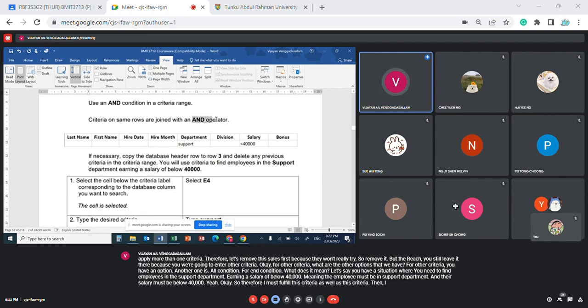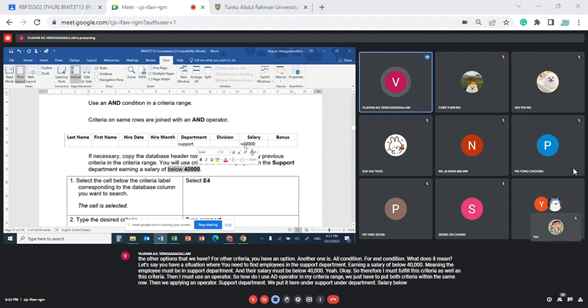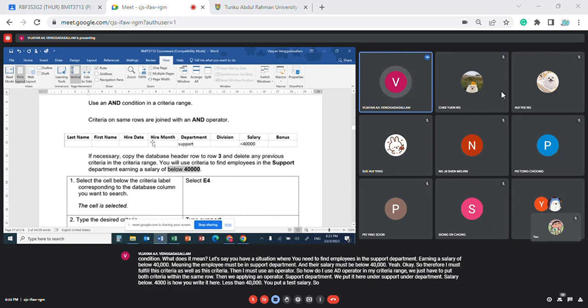Then I must use an AND operator. So how do I use an AND operator? In my criteria range, you just have to put both criteria within the same row. Then we are applying an AND operator. Support department, we put it here under department. Salary below 40,000, you write it as less than 40,000, and you put it under salary. So all your criteria must be relevant to the column. Okay, so for an AND operator, you put the two criteria within the same row.